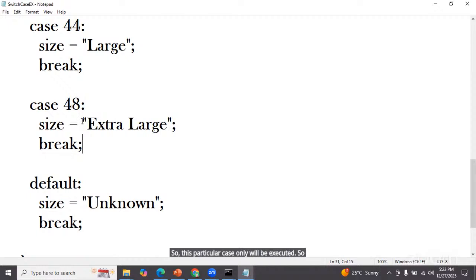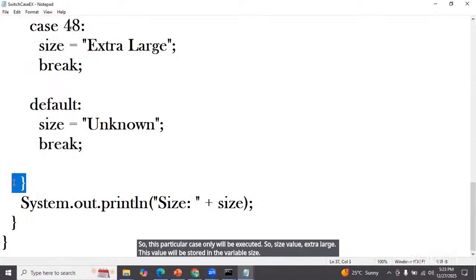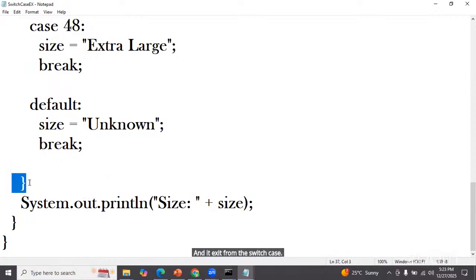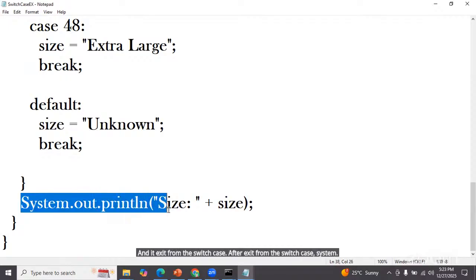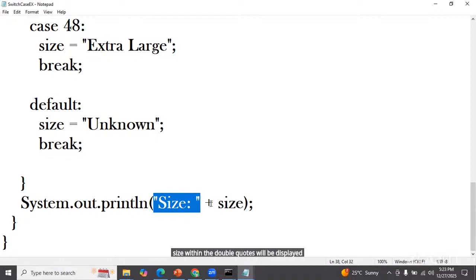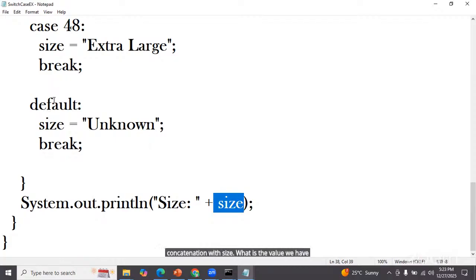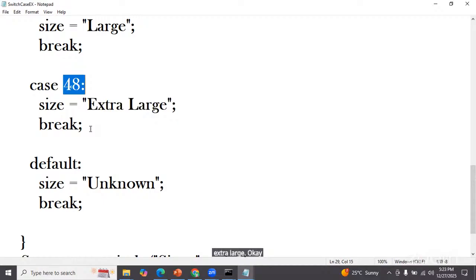So size value extra large. This value will be stored in the variable size and it exits from the switch case. After exiting from the switch case, system.out.println size within the double quotes will be displayed as it is, concatenated with size. What is the value we have in size? Extra large. Okay, 48 case is executed.